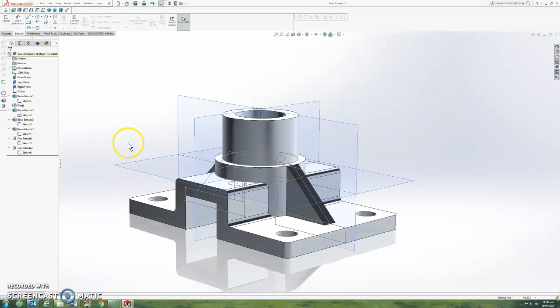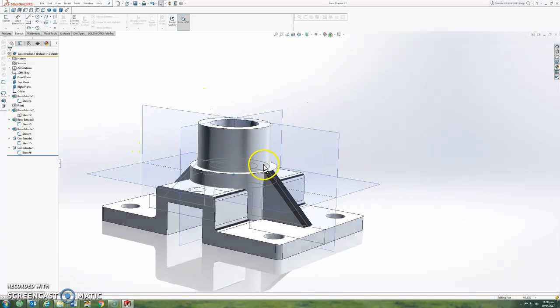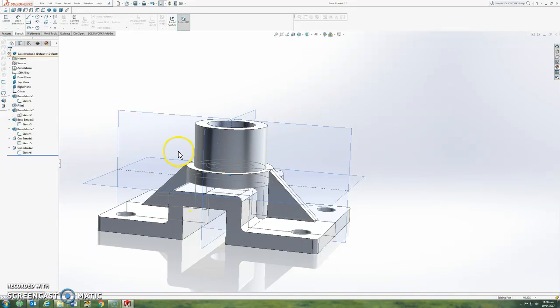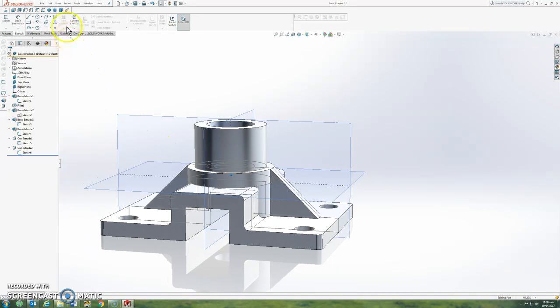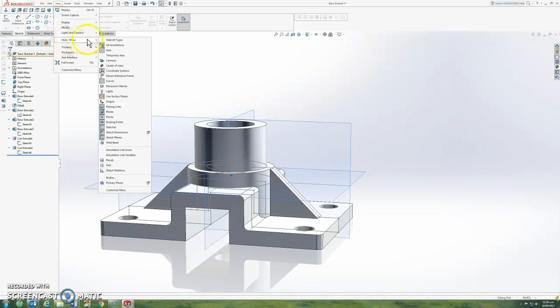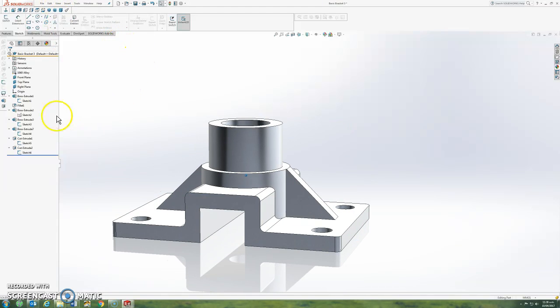So this wasn't particularly complicated. Although it had just the standard 3 planes, a couple of sketches, a couple of extrusions and cuts, and that was done. Okay, so I can turn that off again easily. Hide Show, Hide All Types. Okay, that's about it. These basic tools.